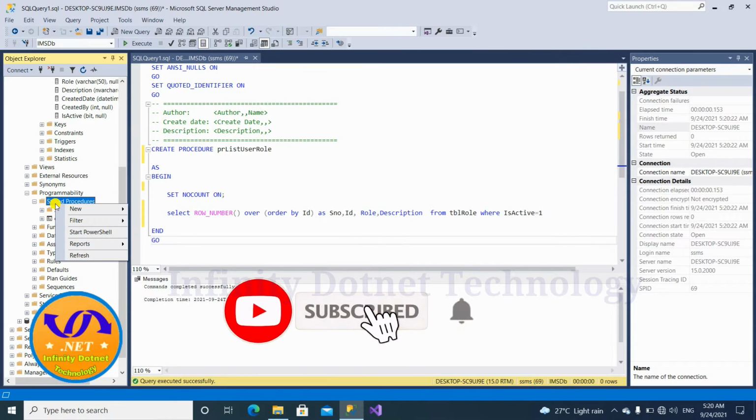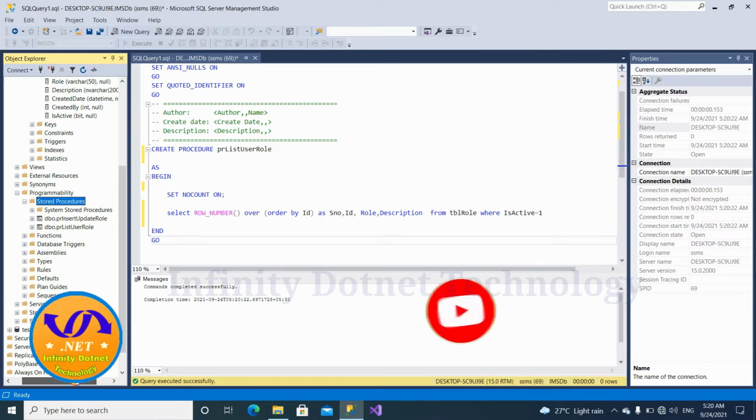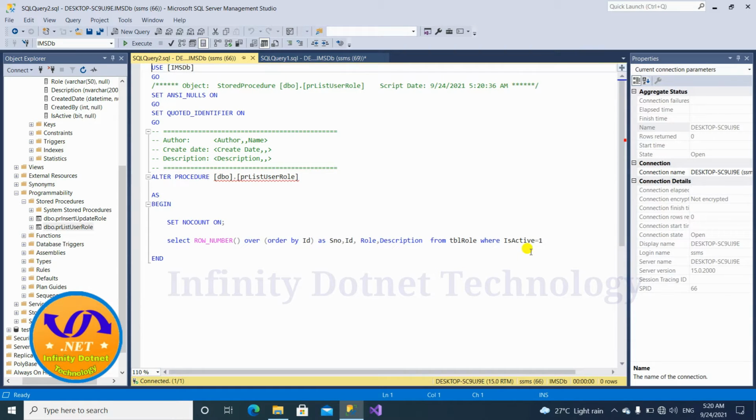And go to Stored Procedures and refresh. The stored procedure is created. So we have the list user procedure, and go to modify. The stored procedure is successful.